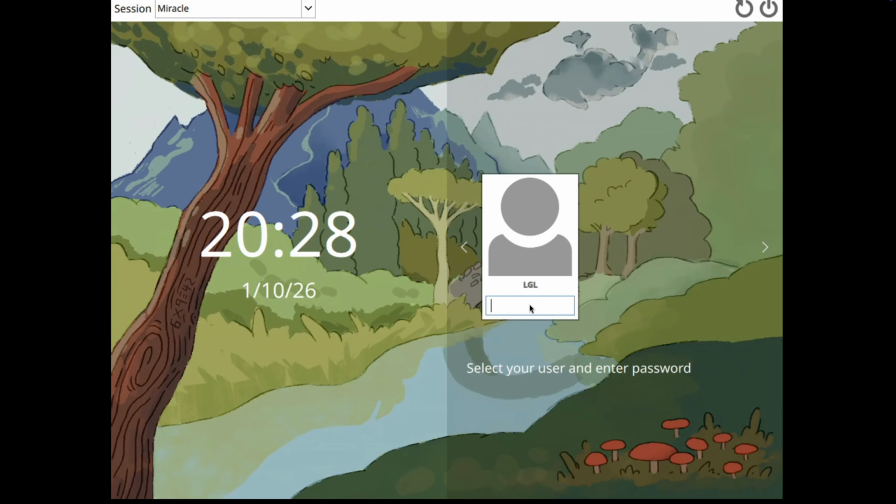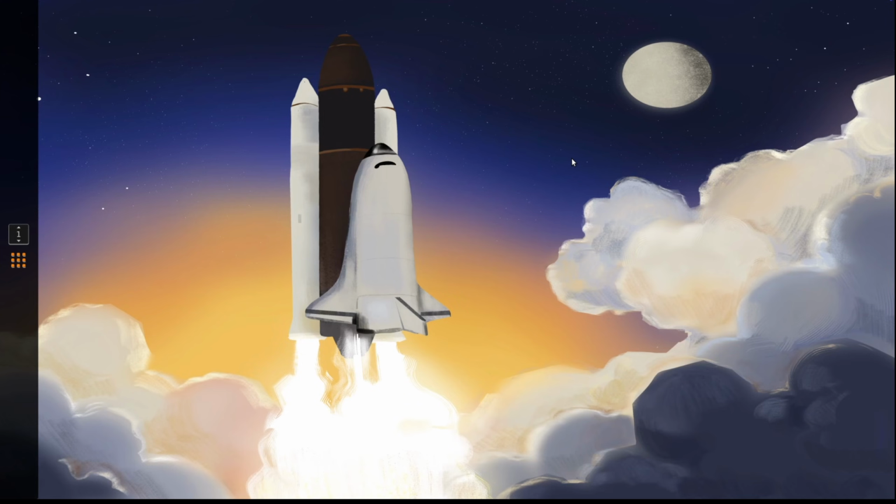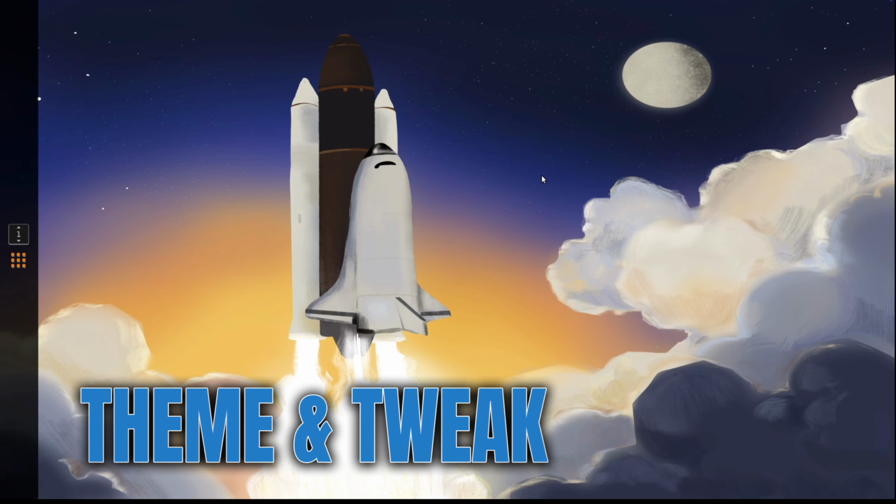So for this one, we are looking at Miracle Window Manager. Yeah, no idea. Let's have a look. Let's get logged in. Right, so we're going to go through the usual thing. First up, looks very interesting. It's very minimal, but nothing on the desktop. Well, you can't even right click on it. Wait, what? That's interesting. So first up, we want to have a look at theme and tweak.